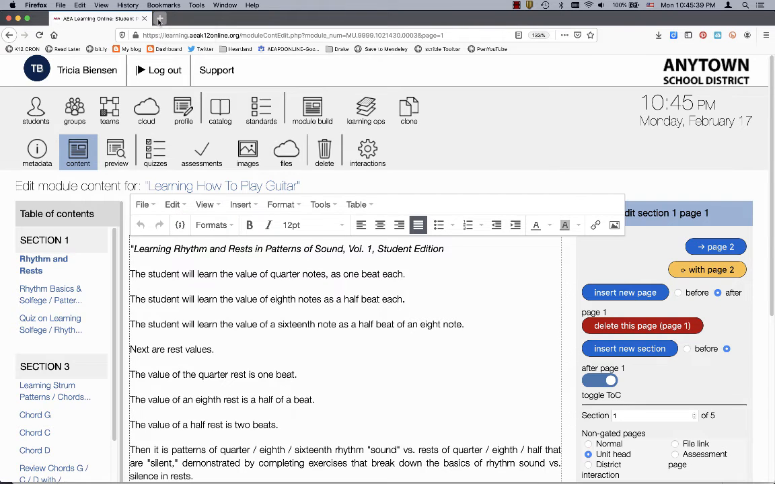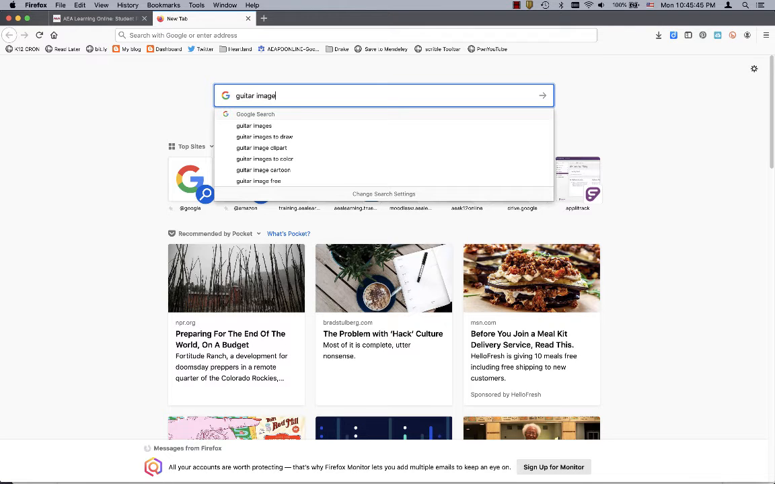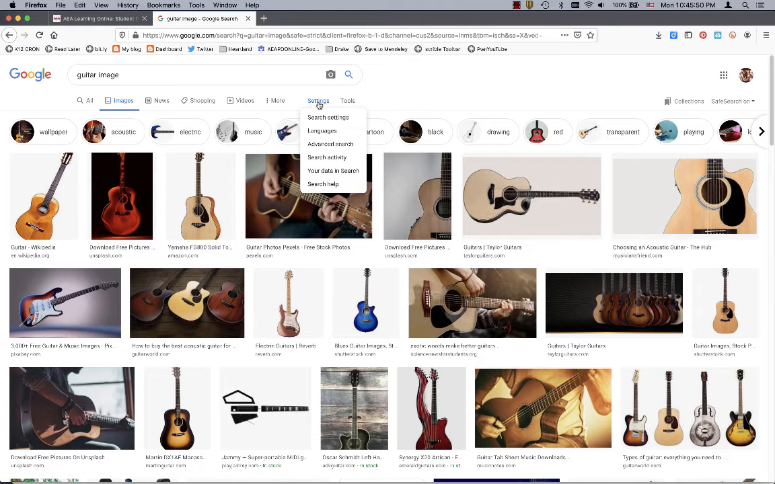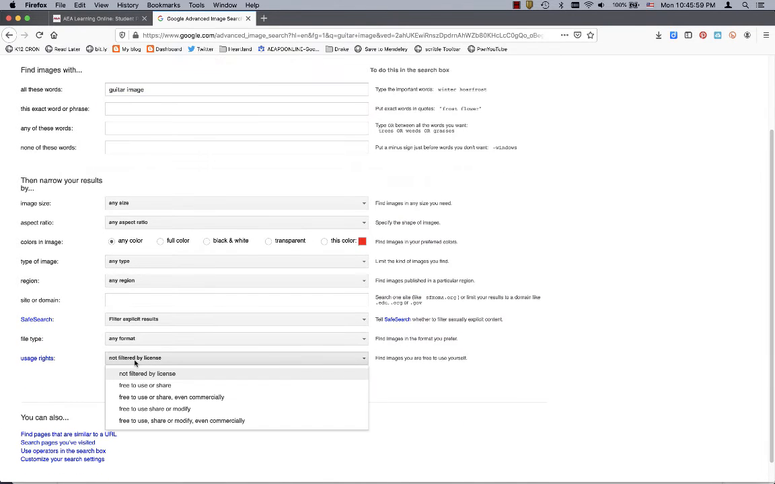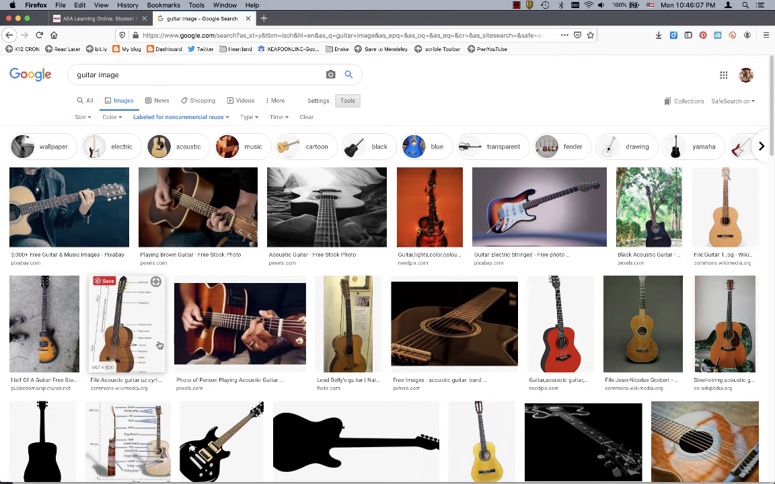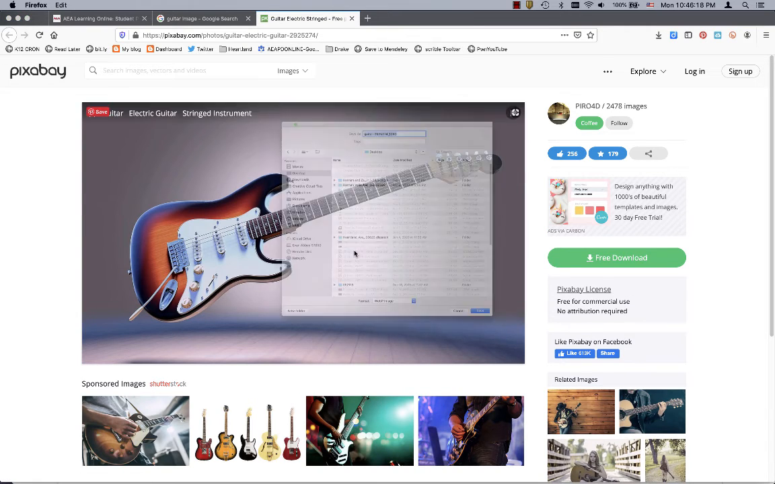So let's say, I'm going to go to my Google search images here. I'm going to go under settings, and I'm going to go down to my, oh, no, I don't want to do that. I'm going to go to my advanced search settings. I want to make sure that these are free to use or share. Okay, so now these images here can be used. Okay, so let's say I want this one. And I'm going to go ahead and save that image.